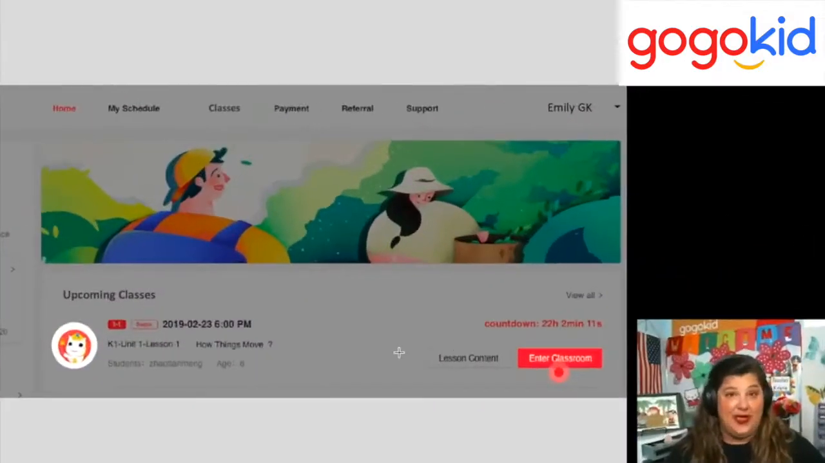Now, occasionally you may open your homepage and it looks like this. Everything with the exception of your Enter Classroom button is grayed out. This is not a reason to panic. Don't worry, there's nothing wrong with your homepage. It's not frozen. It's done like this on purpose.